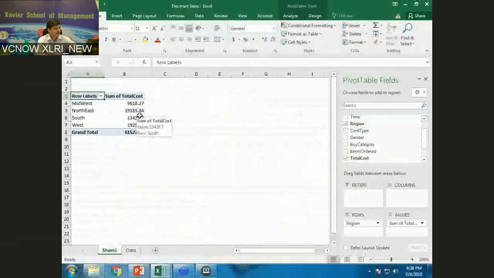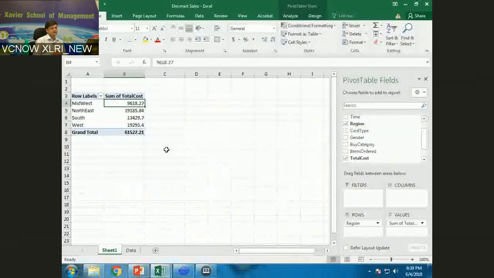Okay, what do you get? These regions and the total cost of these regions. So what it means is the total bill amount from the Midwest is 9618. The total bill amount from Northeast is some figure. And the grand total comes out to be 61527, some number. So now you can see and understand that region has been arranged in rows and total cost is added.